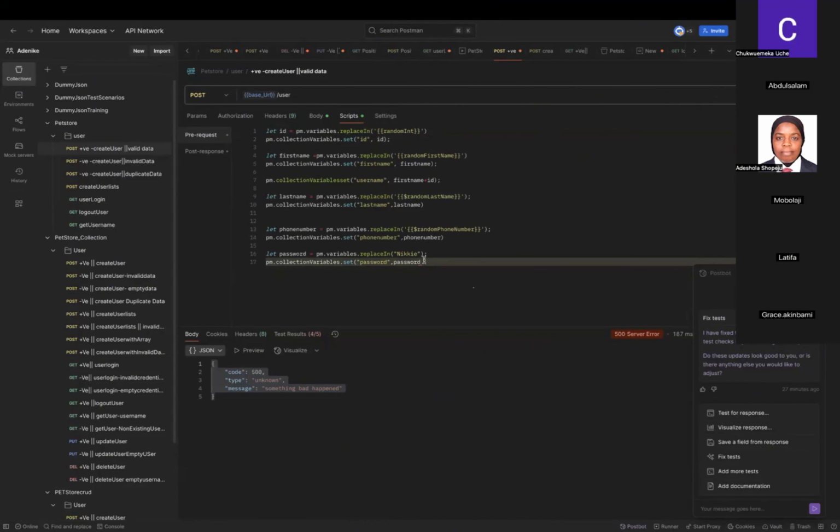Okay. Who can spot the error here? Can you spot the error? There's an error here. That's why we have this red mark. Close the bracket now. Okay. All right. Thank you.